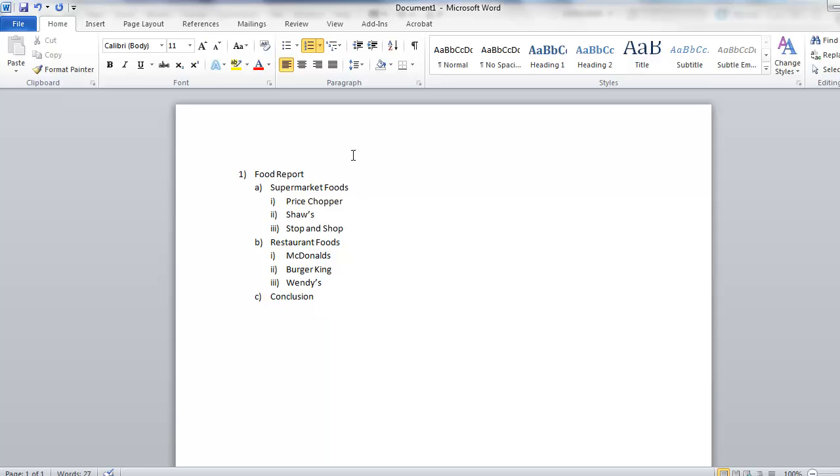Now if I were to translate this into HTML, I would need to identify the structure here. This first title or main heading, this represents the main heading on my paper, so this would actually be an H1. Supermarket foods is pretty simple to extrapolate here. This should be H2. Now Price Chopper is actually H3 because it is a subheading of supermarket foods.